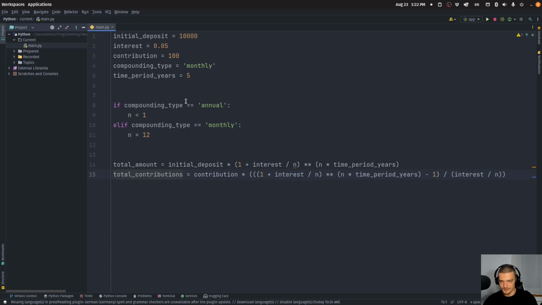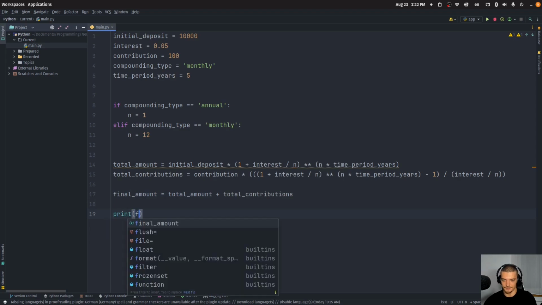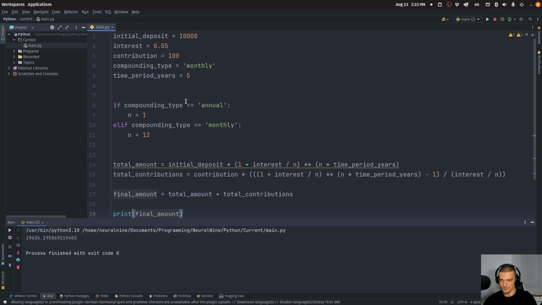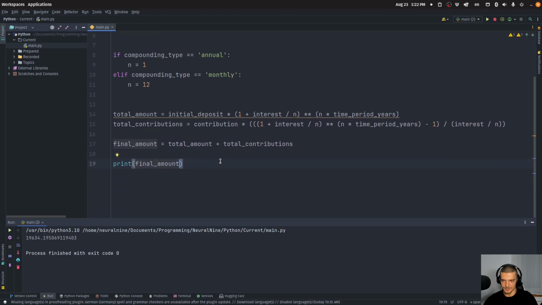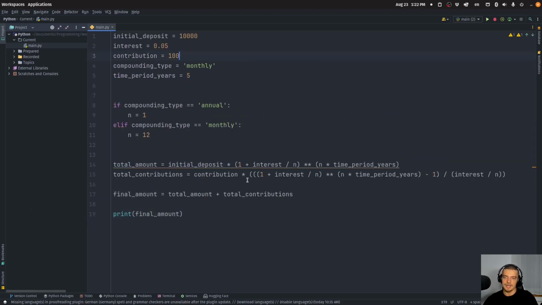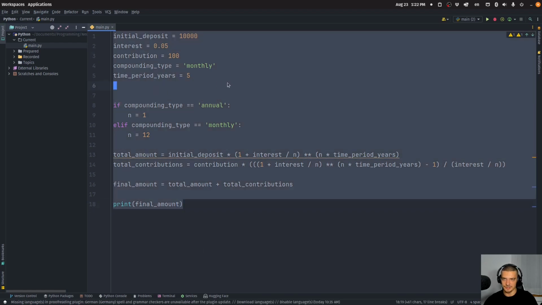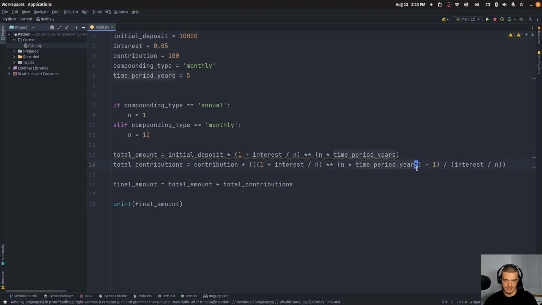And the final amount is then just total amount, so the initial deposit compounded, plus the total contributions compounded. That is going to be the final amount. So in this case, we get 19,634 point something. So we have to round it, of course. But this is how you do that just as a script. So if that's what you came for, this is it. You just define the parameters, you apply the formulas, and you get the final amount.